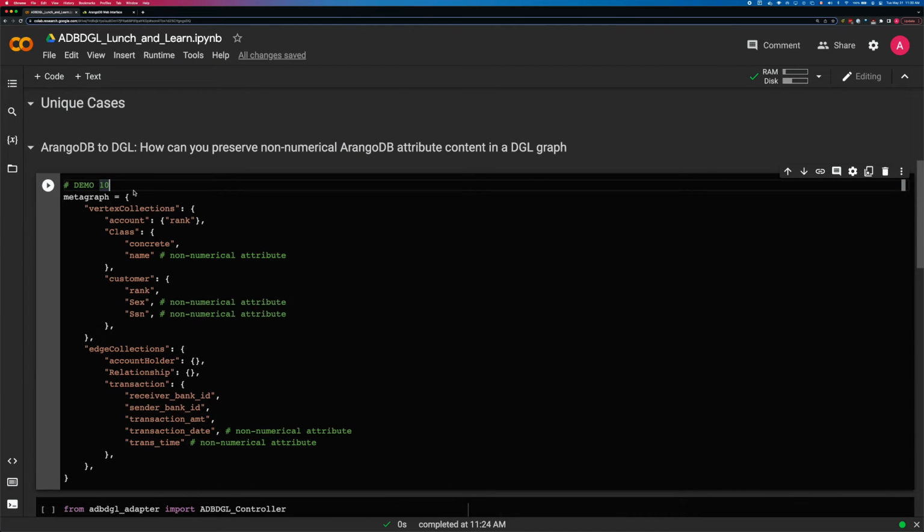You may have ArangoDB attributes of non-numeric types that you'd like to bring over into your DGL graph. This is possible through a user-defined ADB DGL controller, which we'll use to override the ADB attribute to DGL feature method. Let's use the previously defined metagraph as our example, modified to include some string-based, non-numerical attributes.